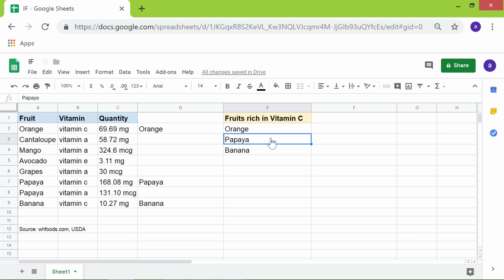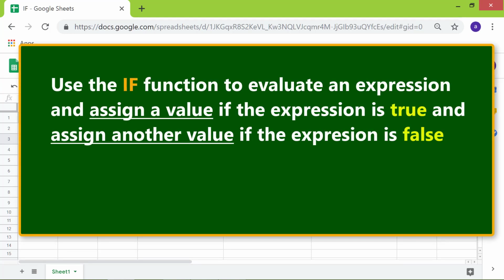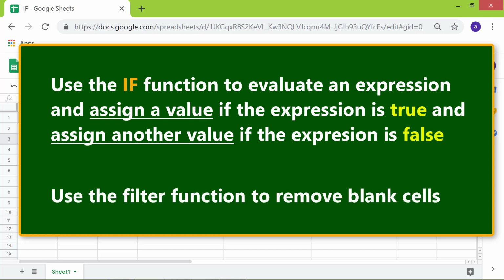To conclude, here is the recap. Use the IF function to evaluate an expression, and assign a value, if the expression is true, and assign another value, if the expression is false. Use the FILTER function to remove blank cells.